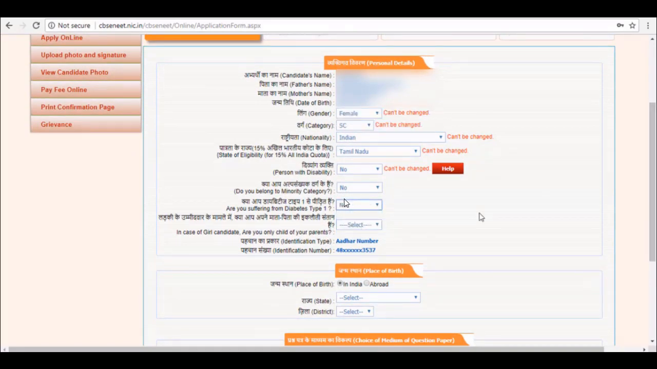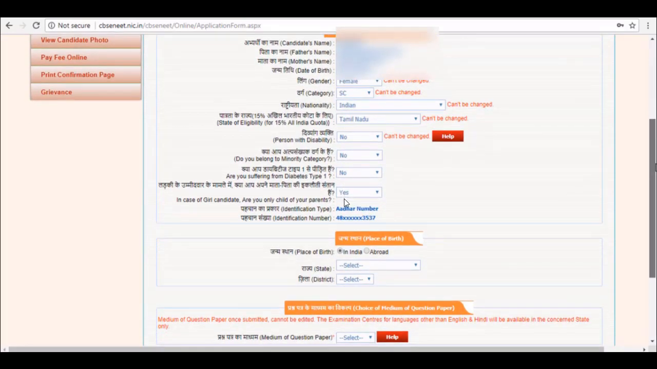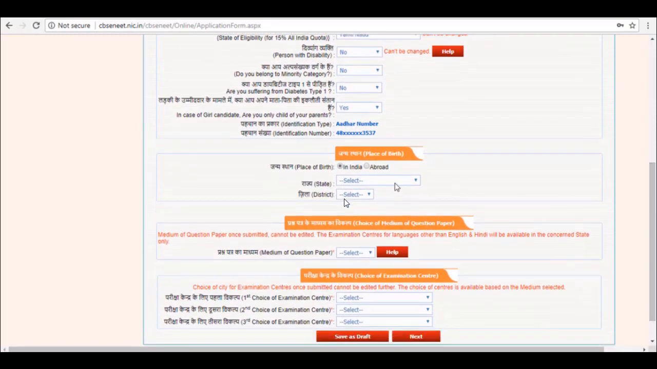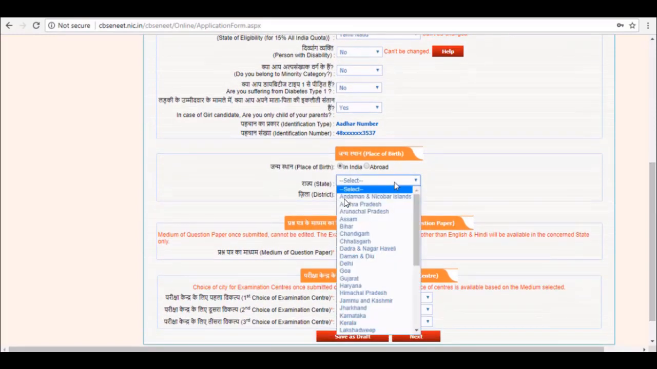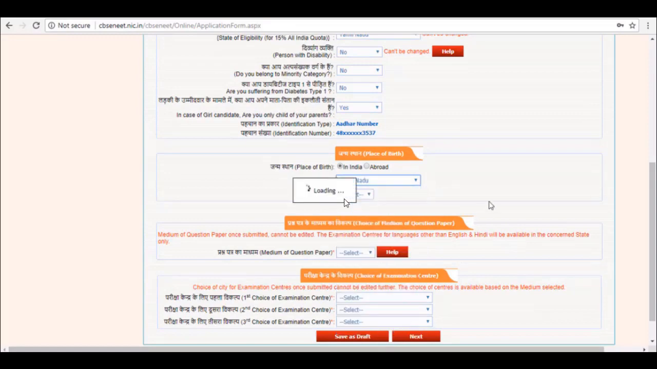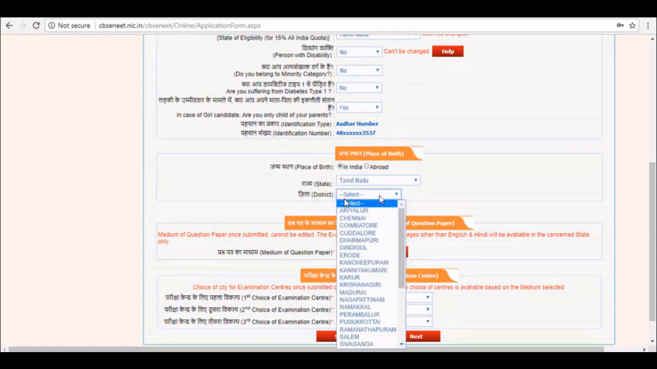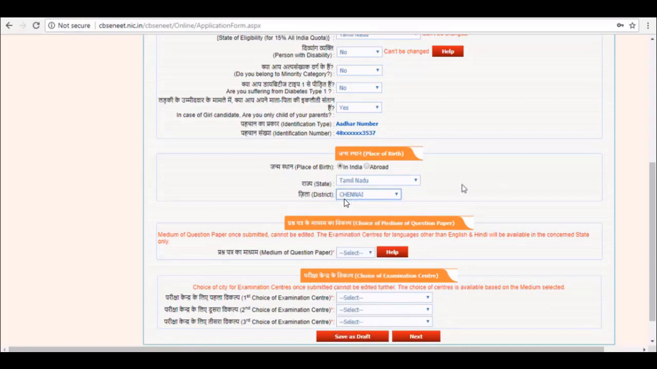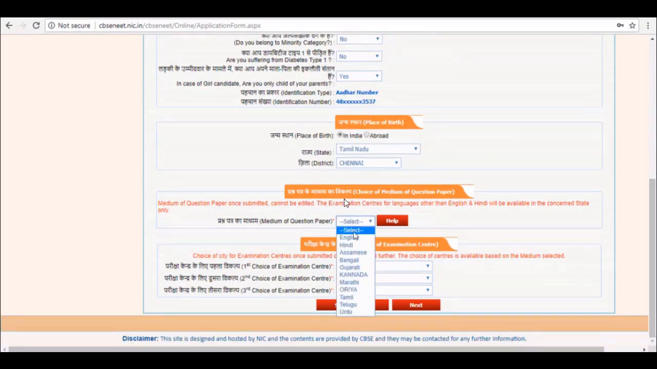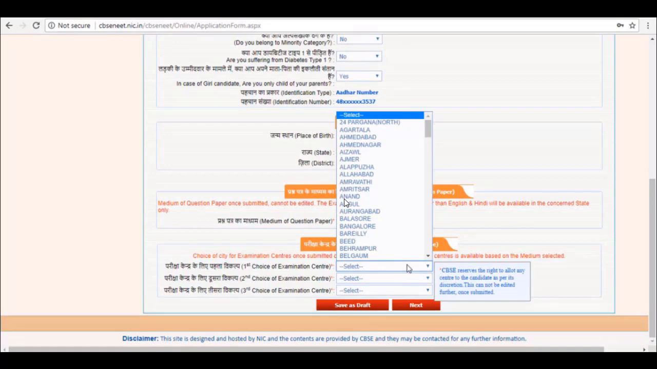So now you see, there are some questions like, are you the only child of your parents? What is the identification type? It's already there. So there you click yes or no. And then the next detail is the place of birth. So for place of birth, you have to select the state and the district to which you belong. Okay. After the place of birth, you have to choose the medium of the question paper in which you are writing the exam. So you select the choice of the medium in which you are writing the exam.